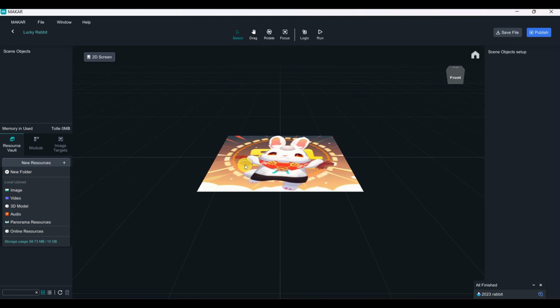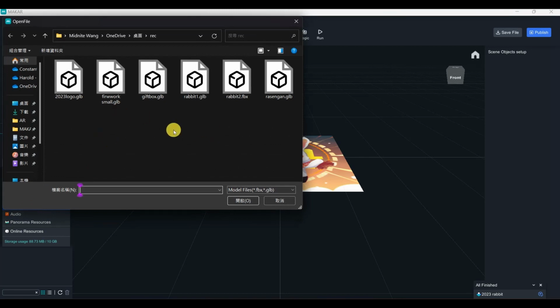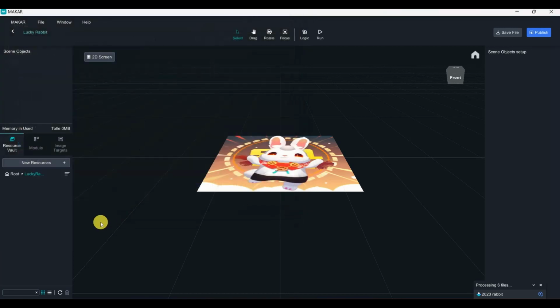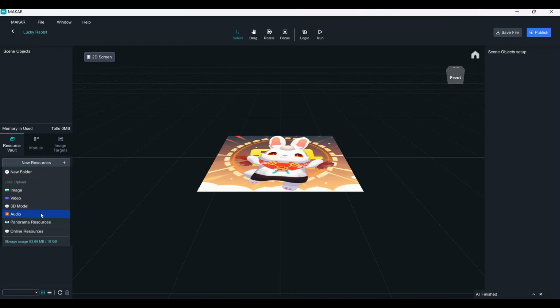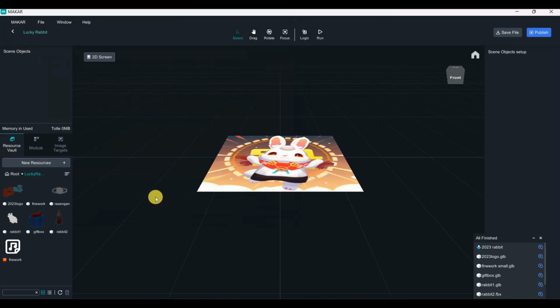This time we already have the image or video material. We have 3D model, a lot of 3D models. So we just add all of them. All right, then after we upload these 3D models, then we can go to next step. We import the audio firework. And I think that's it. That's all we need.